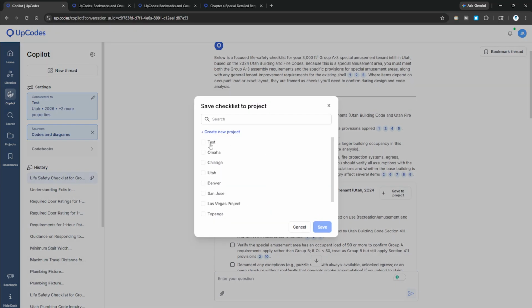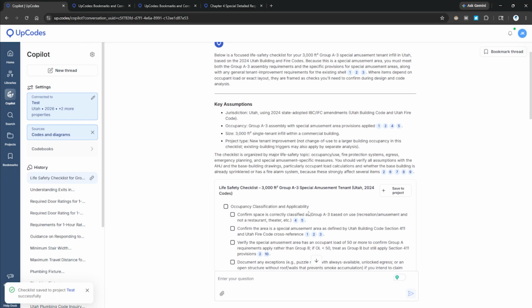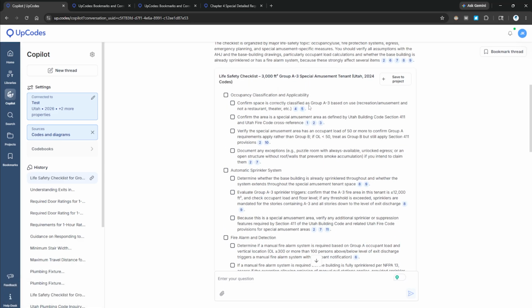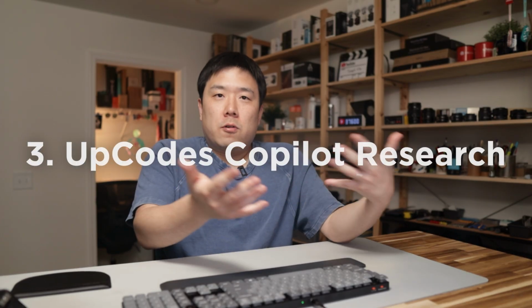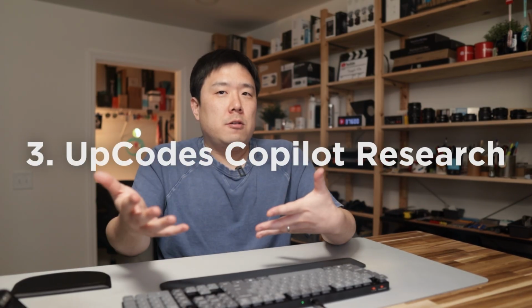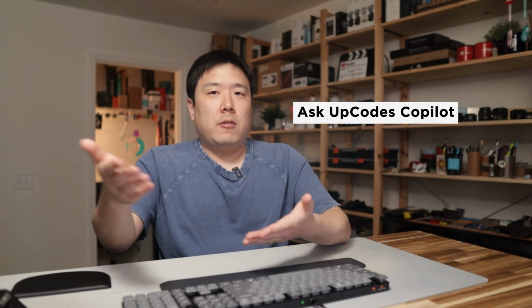And up here, you can simply click on this button to save it to your project. Since it references all the code sections, going through this list will be quite intuitive and easy. And also for the Copilot, if you have a specific question that you need to investigate further and do the research because you've got a complex project, you can ask it as if you're asking your code expert colleague.